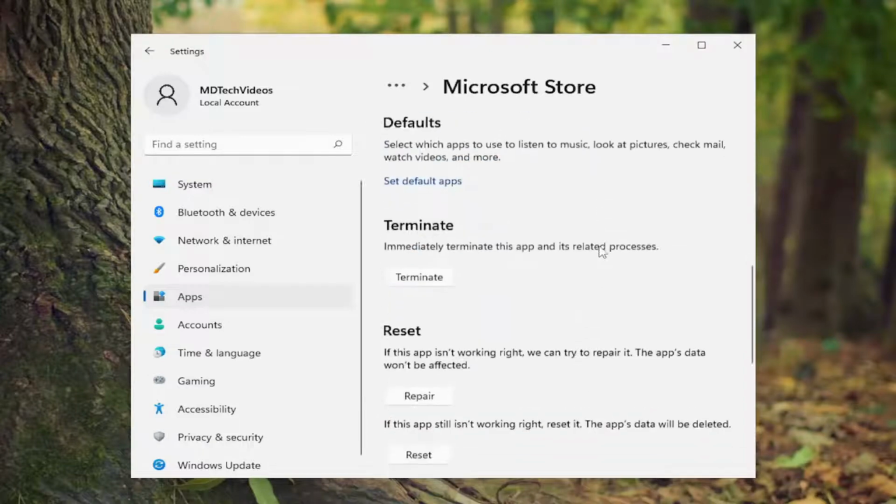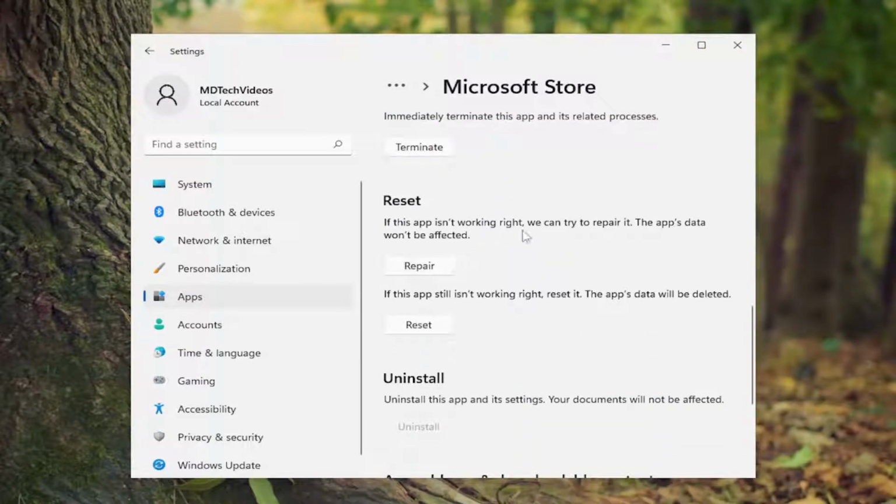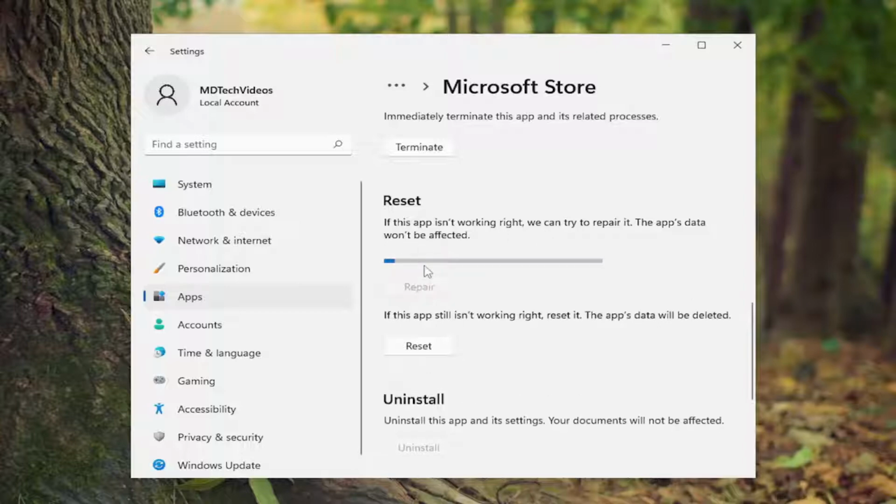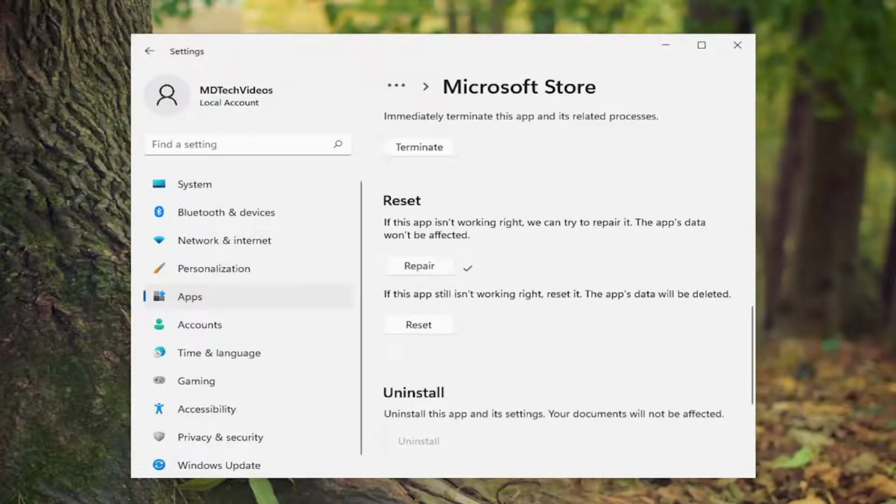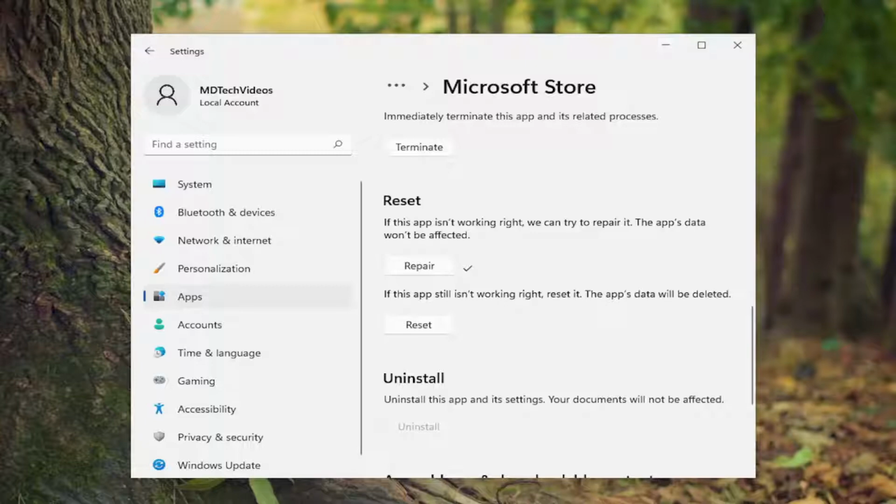Scroll down and underneath reset, if this app isn't working right, we can try to repair it. The app's data won't be affected. Select repair. Give it a moment here. And now I would attempt to relaunch the Microsoft Store and see if that has resolved the problem. If not, we can attempt to reset the app.